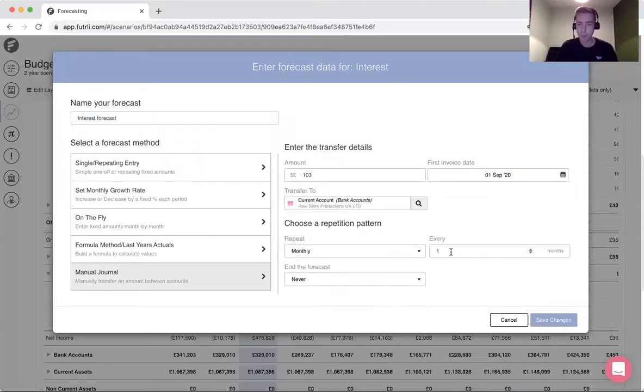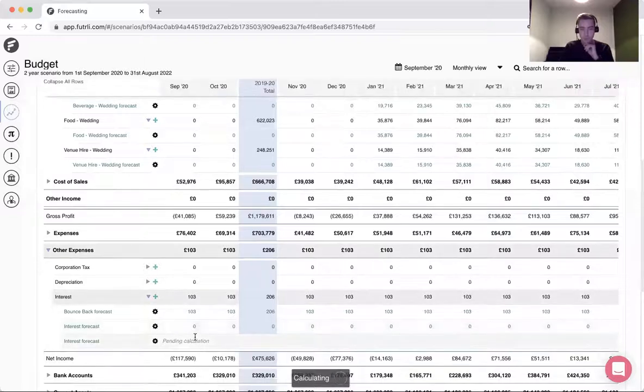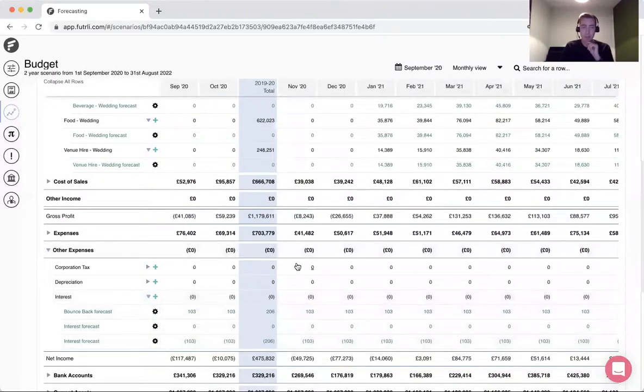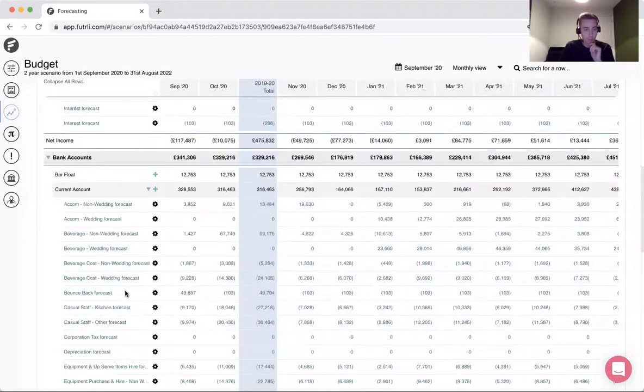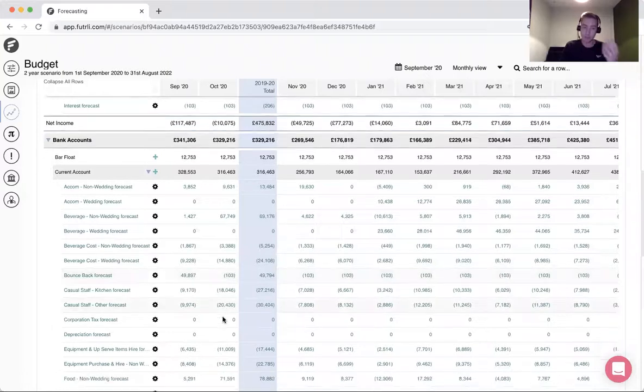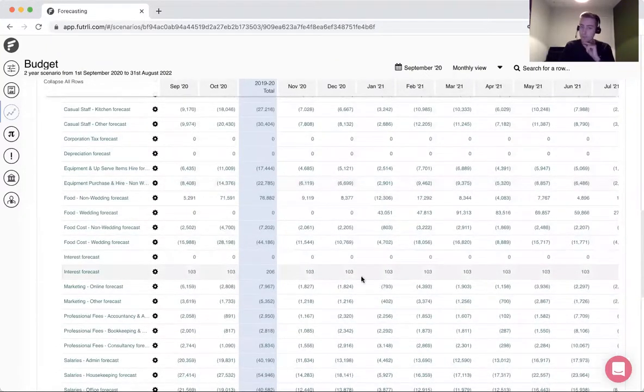Monthly, and we're going to repeat it every month, and it's going to end after 12 months. We then hit save, we'll then see that here. Perfect. So it's now zeroed through there. And then if we went into our bank account, we'll see that we've got the bounce back through here with 103 taken off, but we then put the 103 back in as per the interest. So now that's our bounce back.